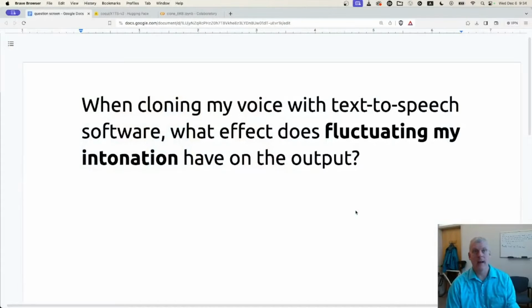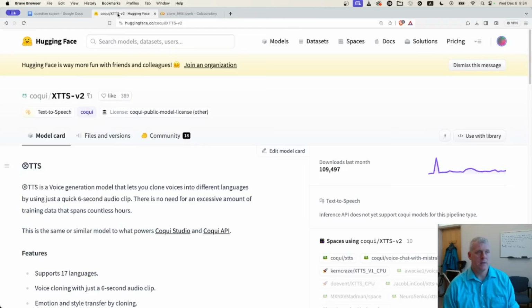In this episode, I'd like to ask and answer this question because I've had it recently. When cloning my voice with text-to-speech software, what effect does fluctuating my intonation have on the output? So text-to-speech software is voice synthesizer software, right? We interact with it a lot with Siri, Alexa on our phone, right?